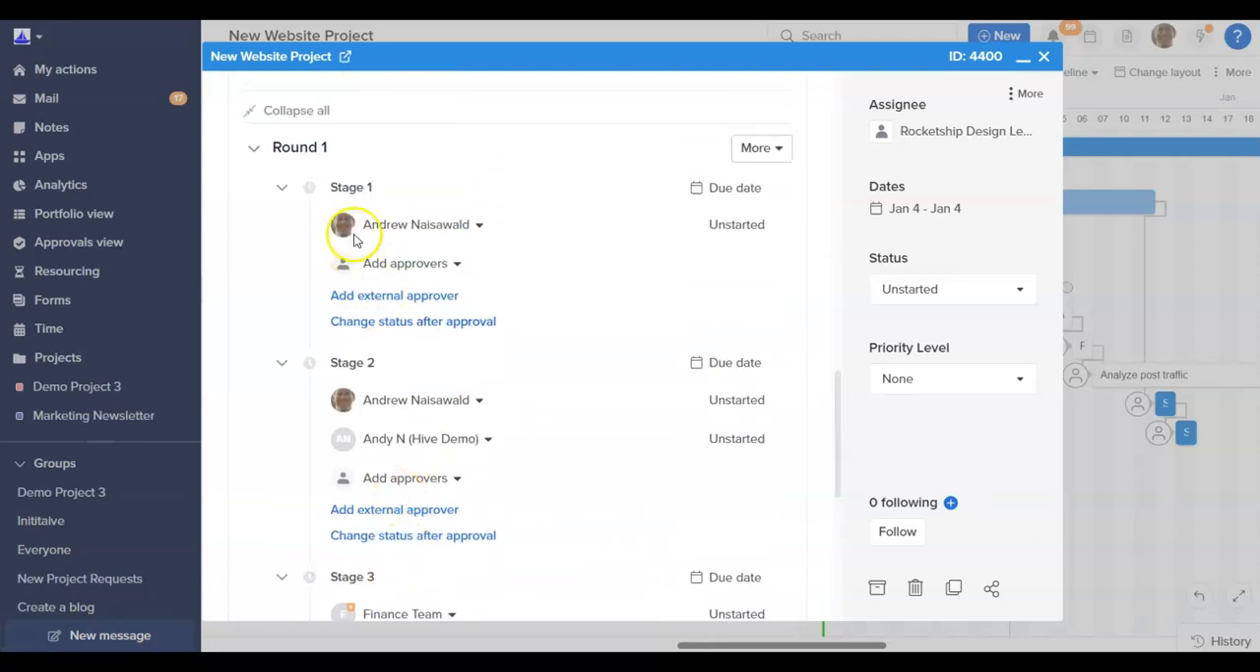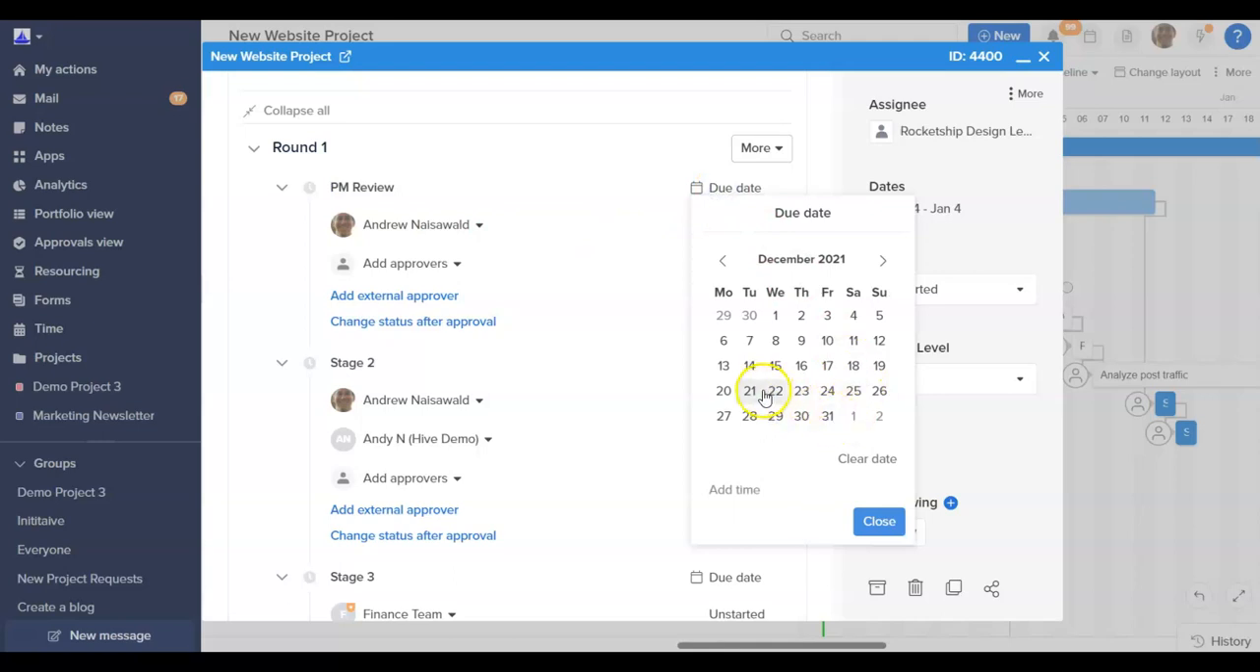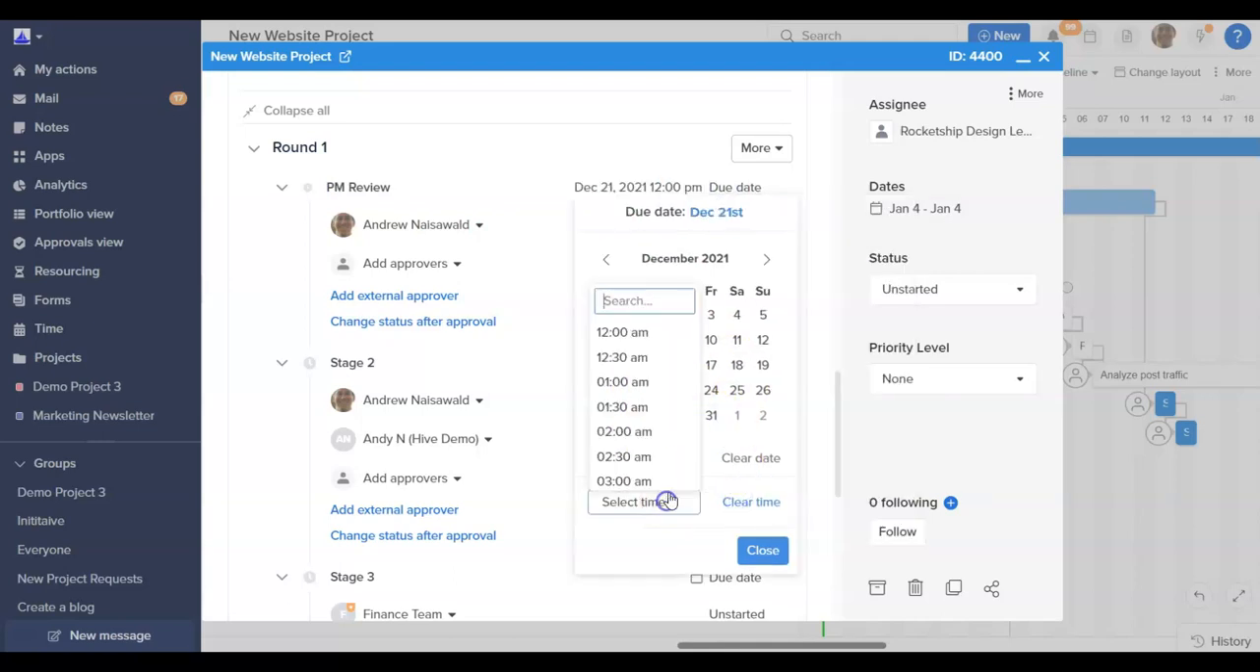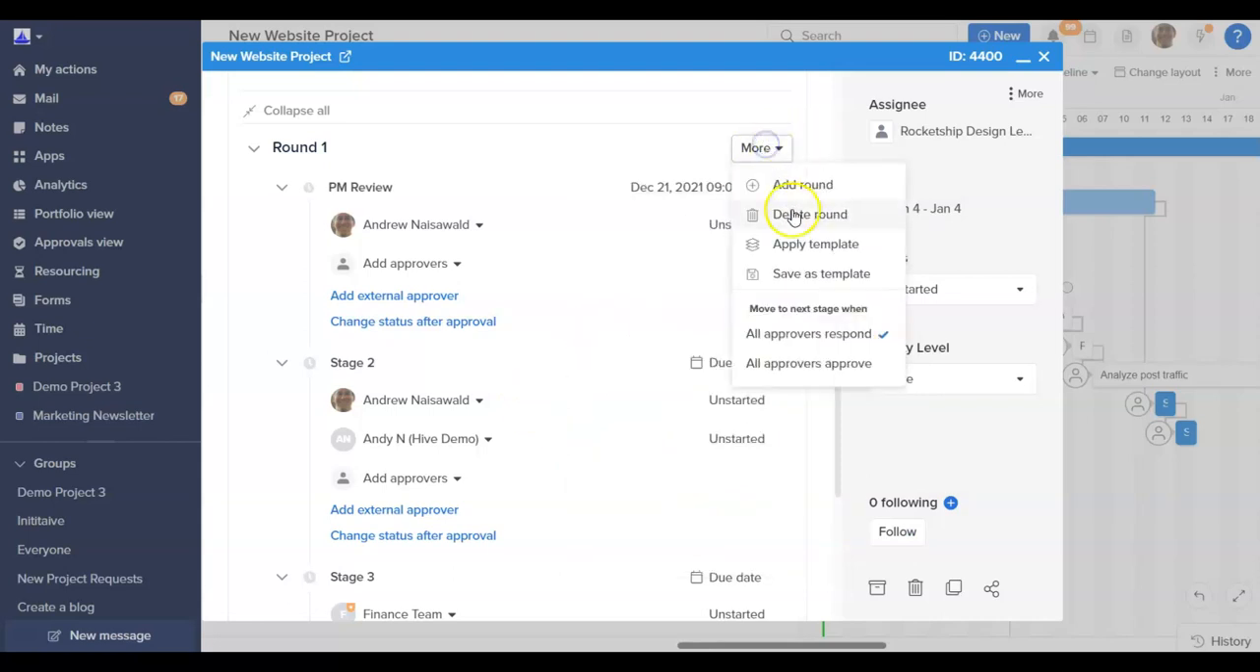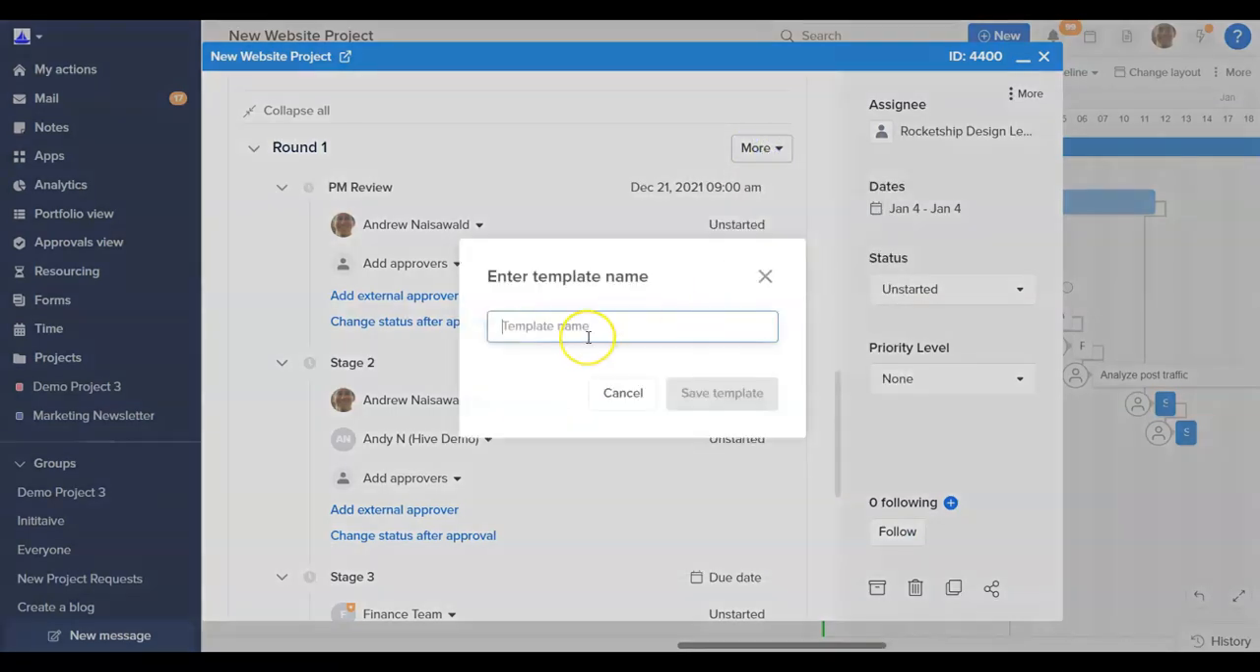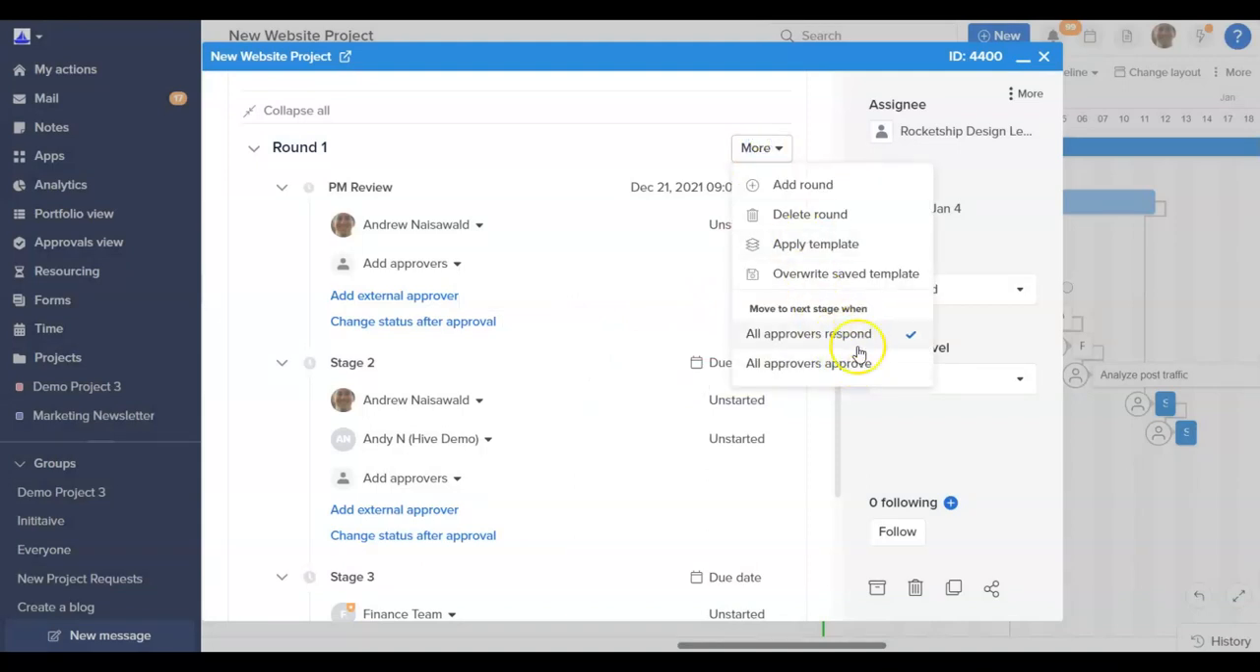The titles of the stages can be customized, and the due dates can be listed for when the review is needed. Once you have the route in the order that you would like, you can also save the route as an approval template, so that the next time a similar route needs to be conducted, an approval route can be created with a few clicks of the button from the approval route template library. The More button also contains additional routing settings such as when the route will progress from stage to stage, as well as the ability to set up a new approval round.